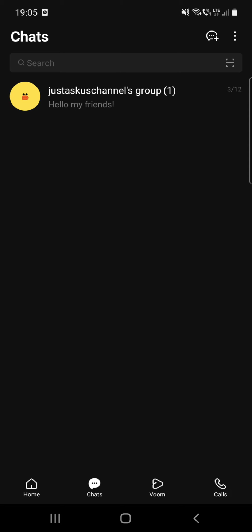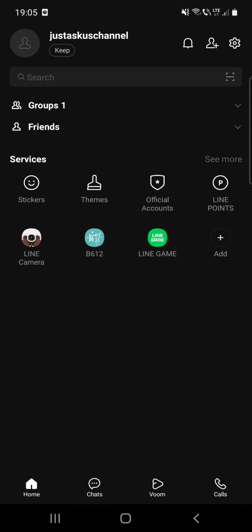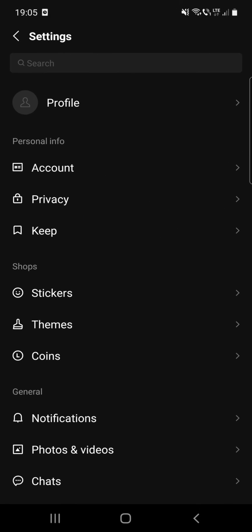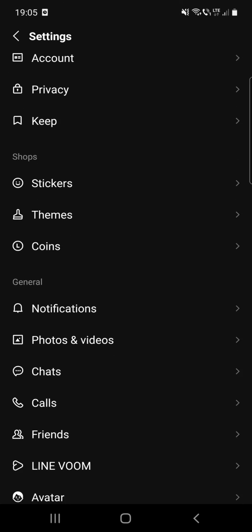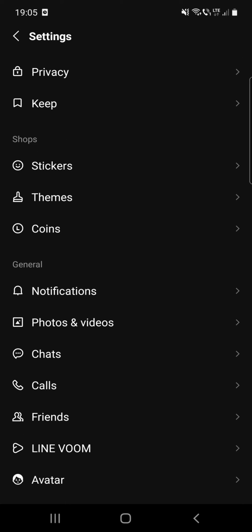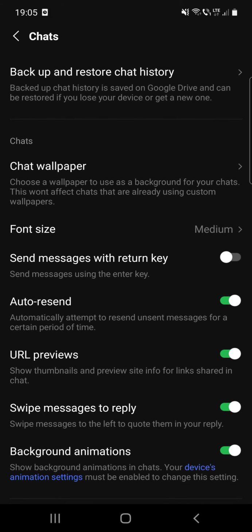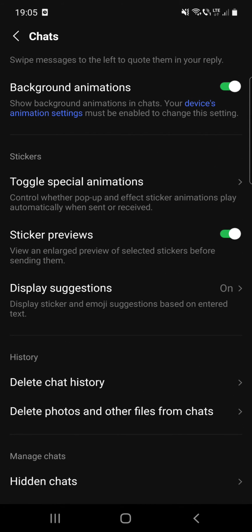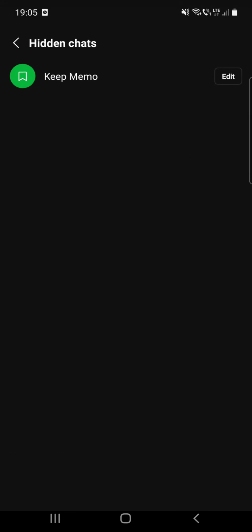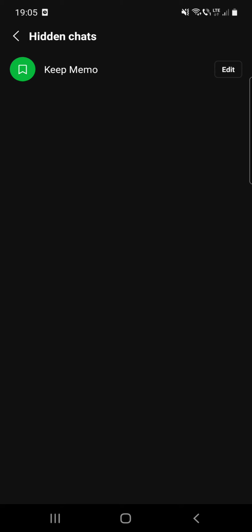And then if you want to find that hidden chat, go to your home menu, which is at the bottom of the screen, then click on the settings, which is at the top right corner. Then you can see at the general section the chats option, click on that, scroll down, and the last option is hidden chats, and here you can see my hidden chat.